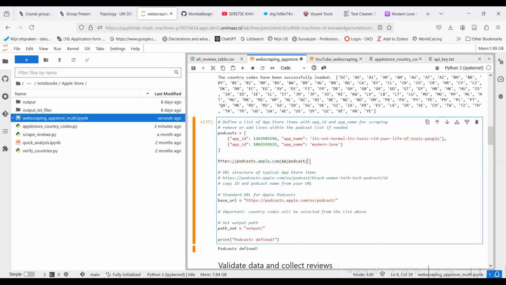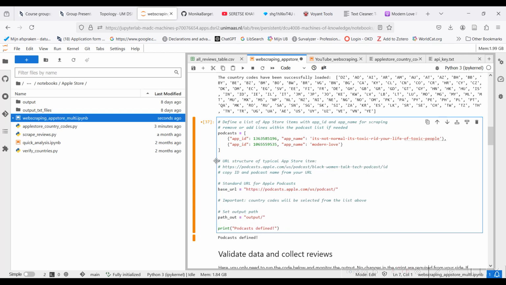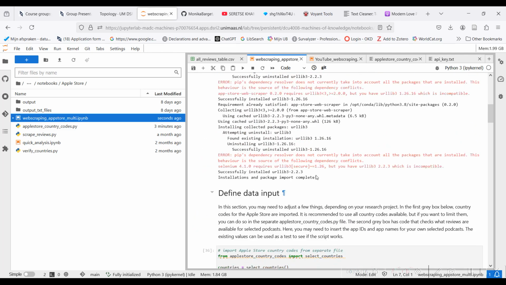Modern Love, and then the rest I also have to delete because that's not supposed to be there. So apart from that, there's not much I need to change. So unless I really want to focus on different countries, I can leave the script as it is. It's quite important always to save the script here after you've put in a new podcast name, and then you can run it.